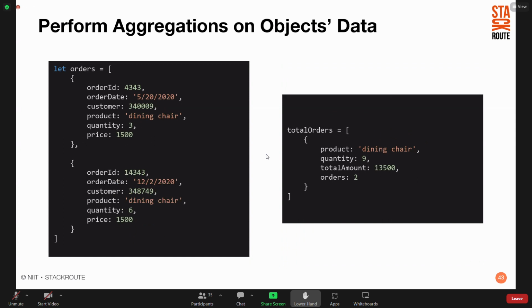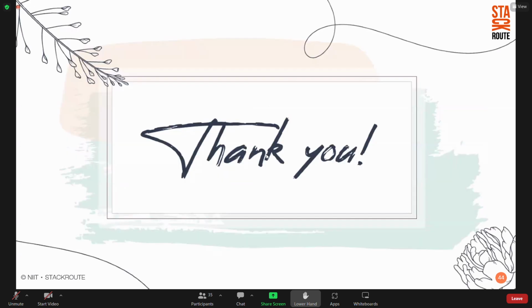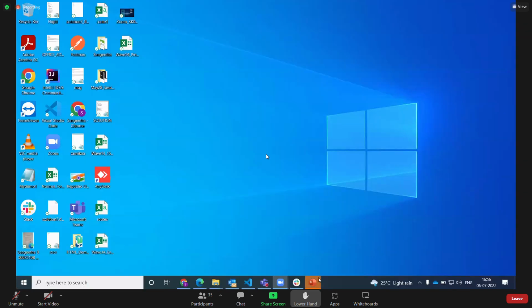Let's take one more example: performing aggregation on object data. This can be done with the help of reduce, with respect to the quantity property. So that's it for the day. I have not discussed the code. Let's discuss it. I have tried the same.